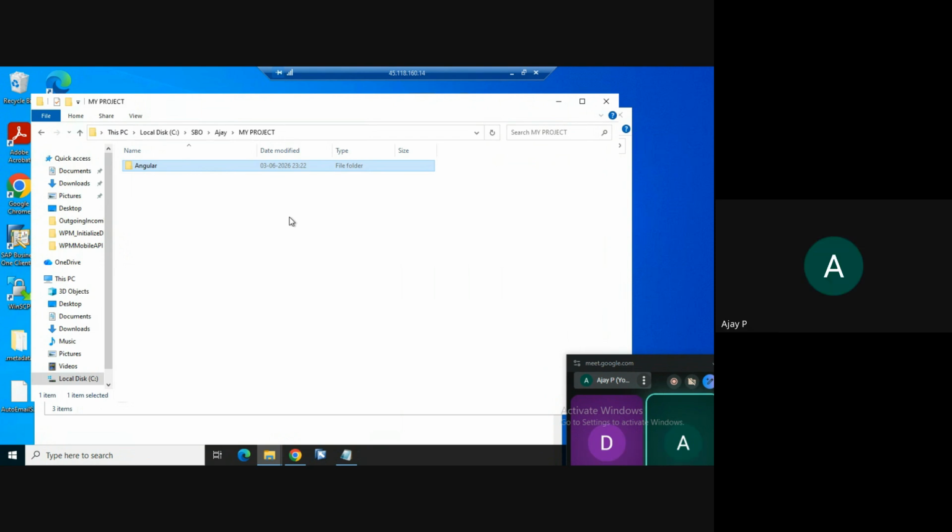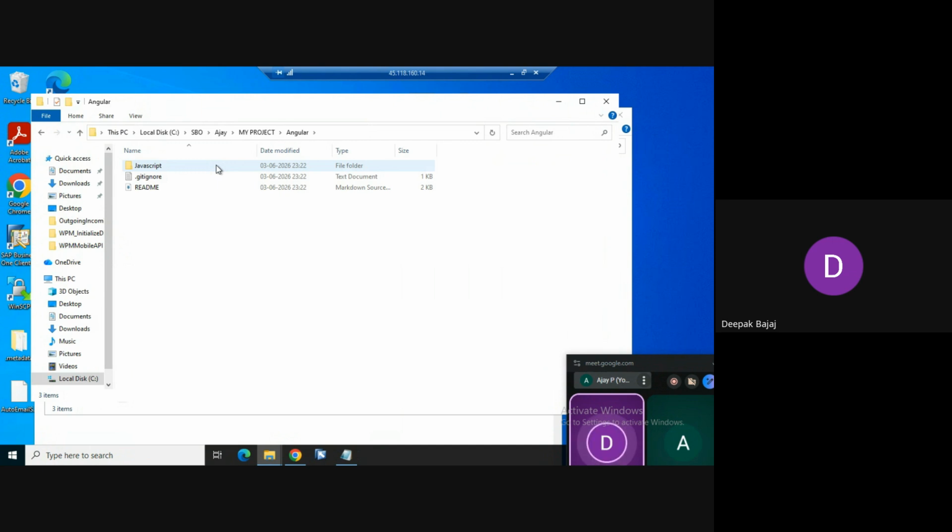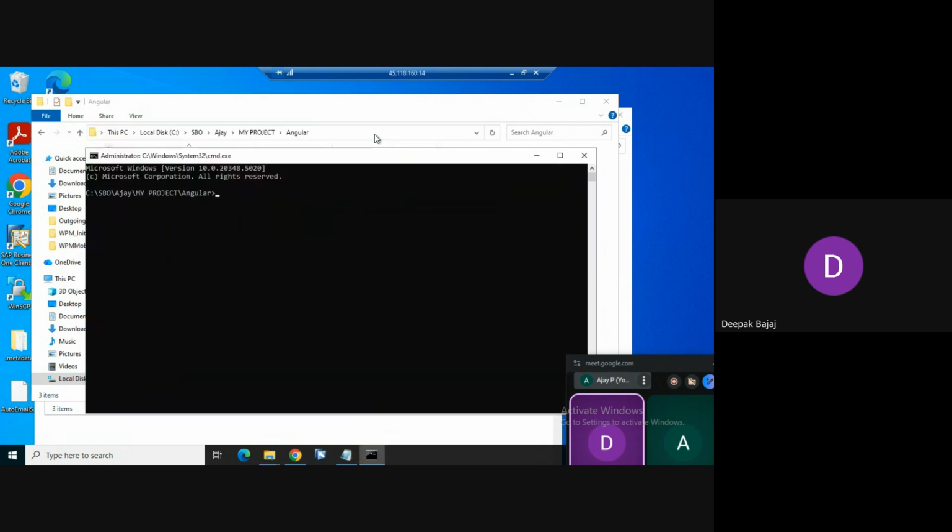So you will clone a repo inside a repo on your local. Right. Okay, so now you need to just double click on this. Or in the address bar, please press enter. Type CMD here. Enter. Now type code dot. We are able to see this in our VS Code.